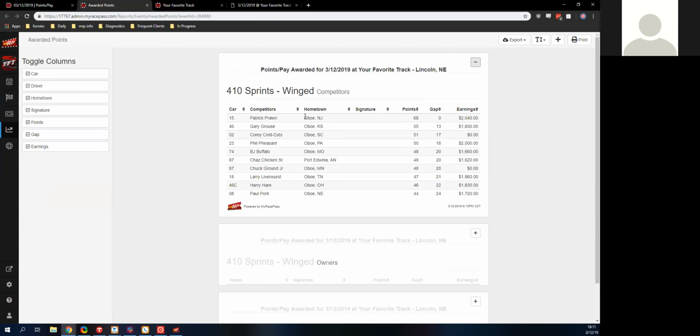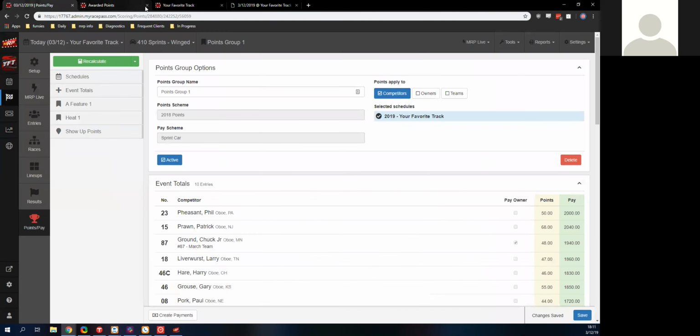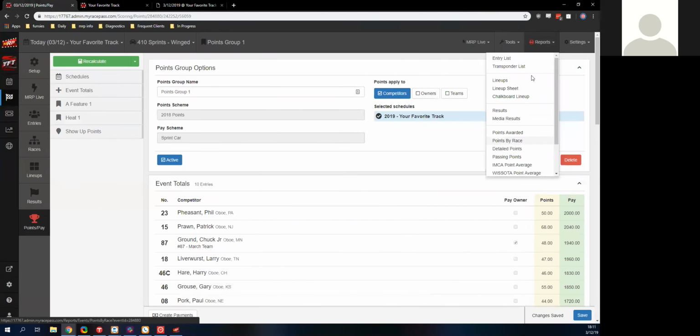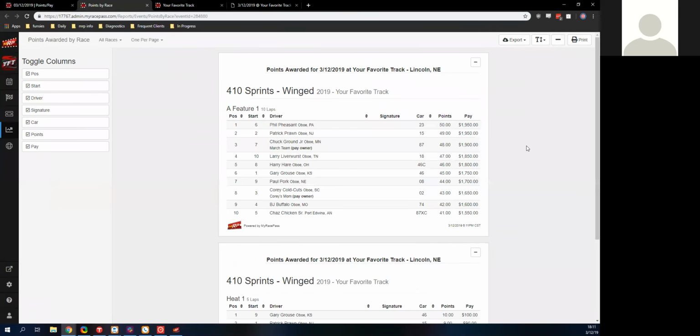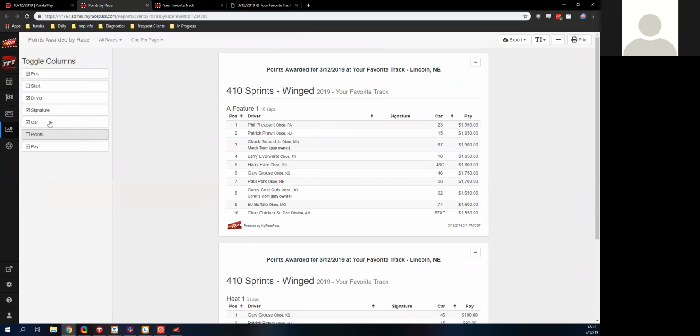And this one we can actually customize with the different information here. So if I wanted my car number here, this points awarded is one of them. I also like points by race because this one breaks it down a little bit more and tells me my owner right here. So we can actually get rid of the start if I didn't want that. I don't really care about the points. And you can see we have our positions, and what they got paid for my A feature right here. We can have them sign off on that. And it'll also show if we have that owner here.